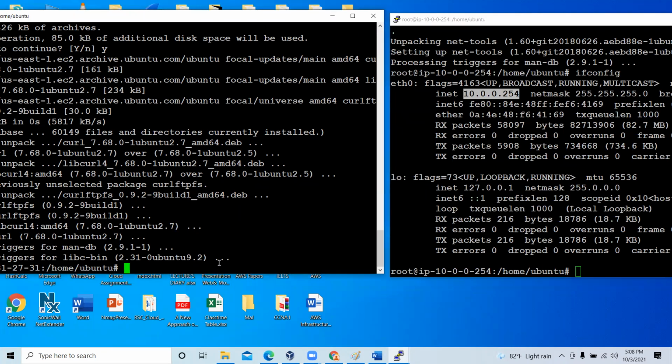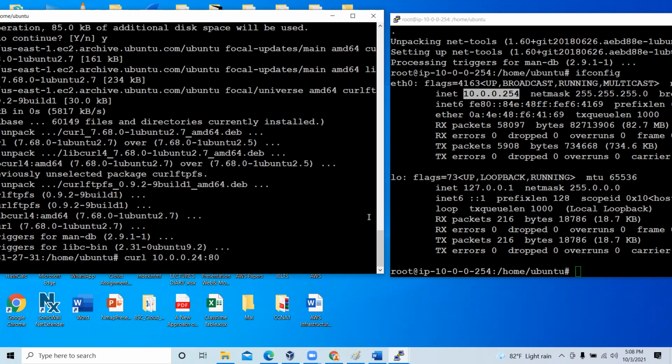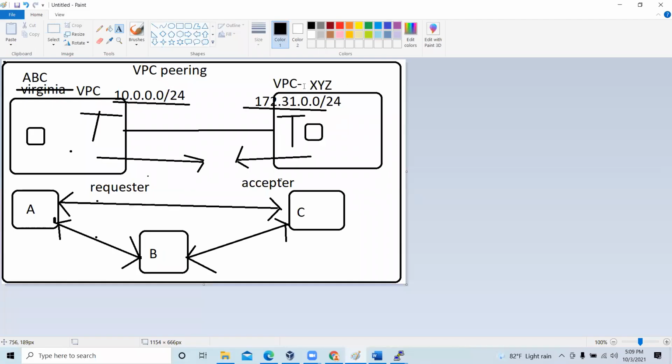The command is curl, space, and give the IP address, 10.0.0.24, and the port number. Port 80 is already open. Enter. You can't access the site. The reason is it's not peered. This VPC and this VPC are not peered, guys. That's why you can't access the site which is running on this machine.